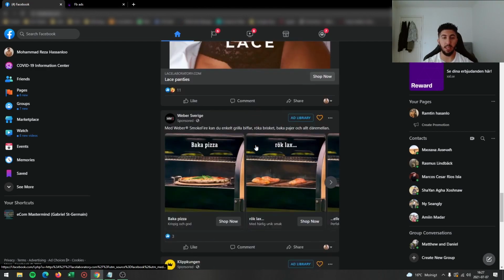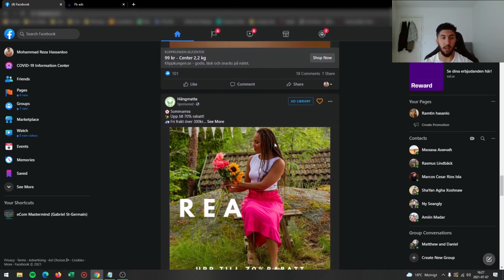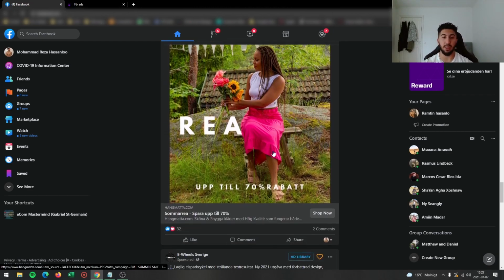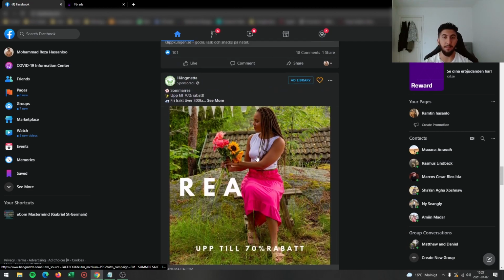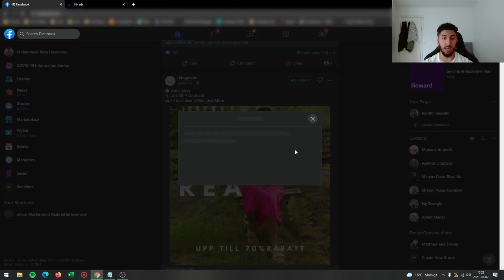So that's basically the method that I use, to tell Facebook that I'm interested in some sort of product, so Facebook will show me that kind of product so I can see it. If you say this is an ad, right, I'm seeing this ad, and if you want to see why you are seeing this ad, or what kind of interest your competitor is targeting, you can just click here and click on why am I seeing this ad.